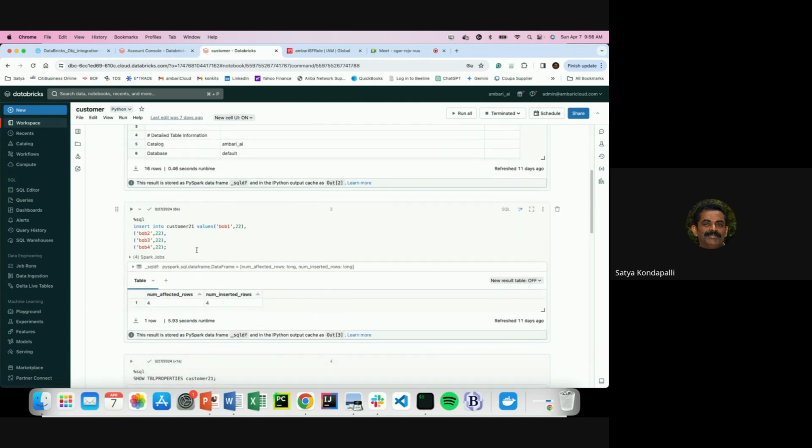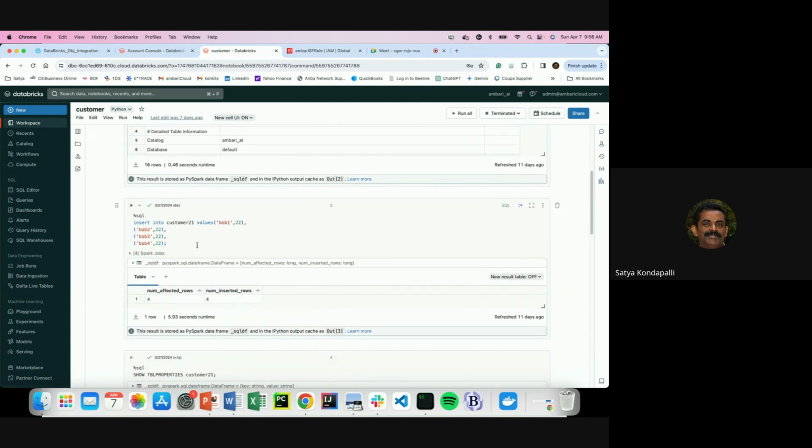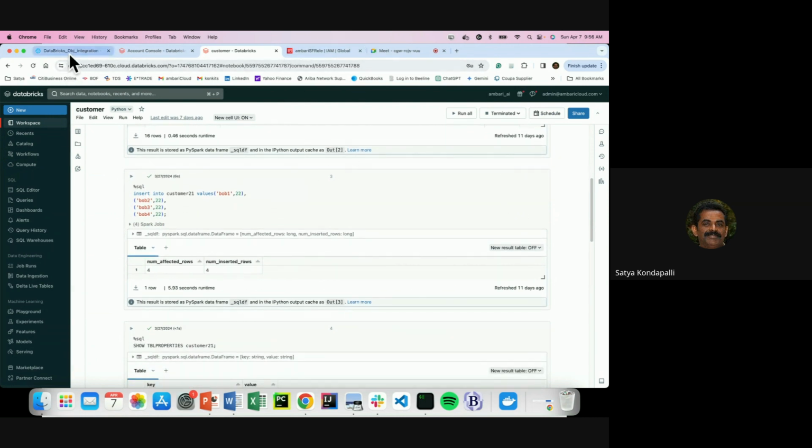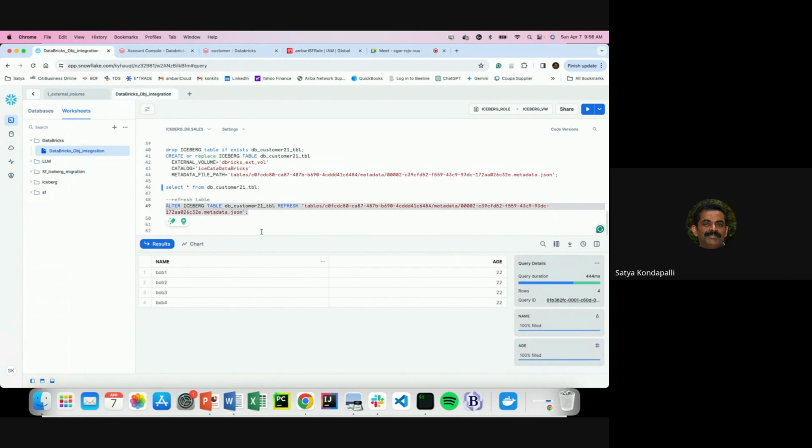Then I will do a simple insert. As soon as the insert is done, it's going to create a new metadata JSON file. After that, I will get the latest metadata JSON, execute the refresh, and then I can execute from Snowflake. So now if you look at the architecture, it is one storage and multi-engine.